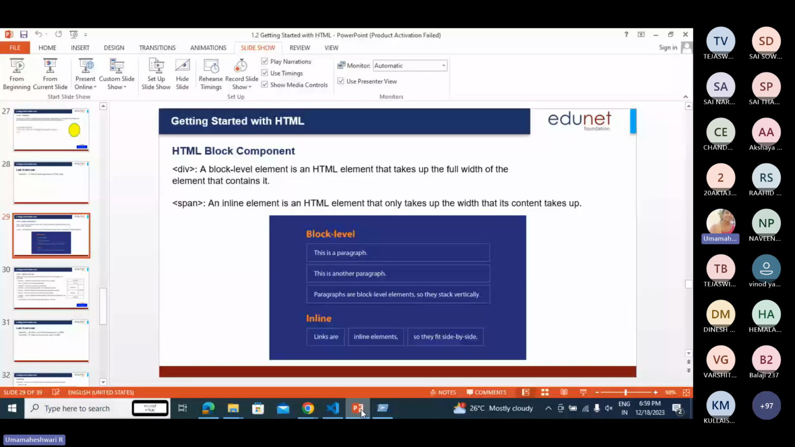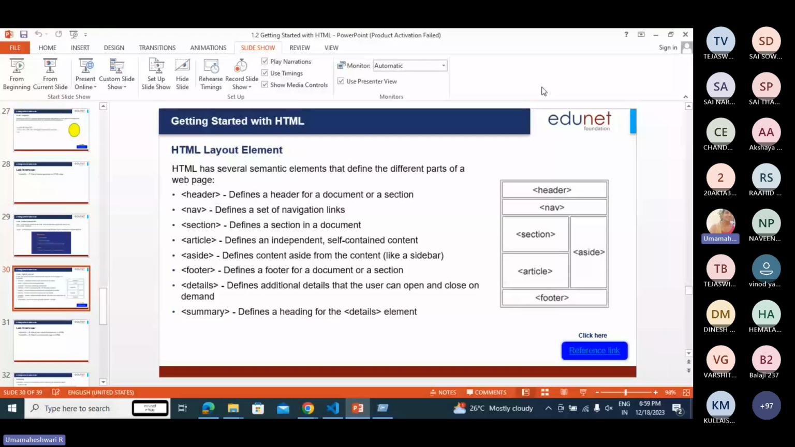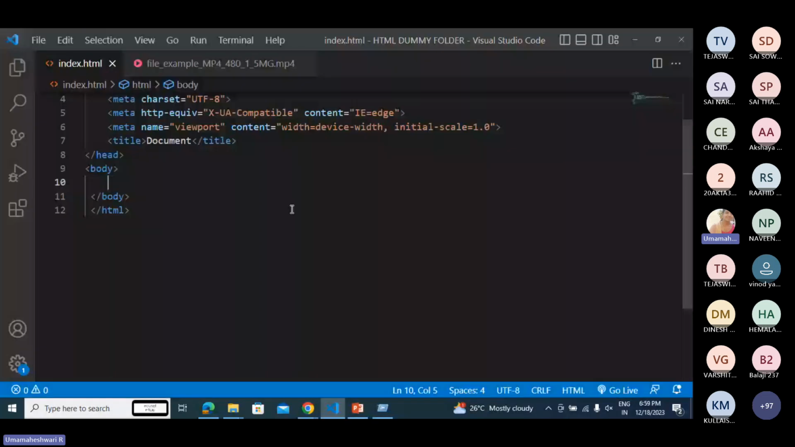So now we can move on to the layout elements. So how can we create a layout? Either we can go with the physical tags or we can go with the semantic tags. So we can see how we can create a page using both semantic and physical tags. Okay. So what are semantic tags? We already discussed that. So first we'll just understand what this is.